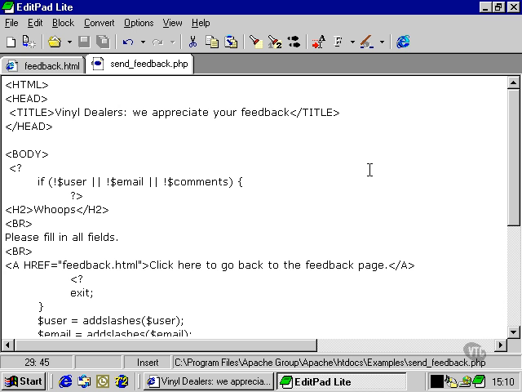In our send feedback script, we have one very simple piece of input validation, and that is we validate each of these fields for some data. So we make sure that none of the fields are empty. However, there is another very simple thing that we can test for, and that's to test that the user has put in a valid email address.